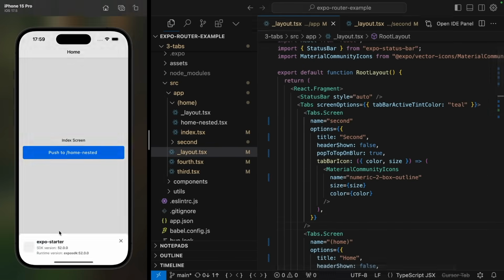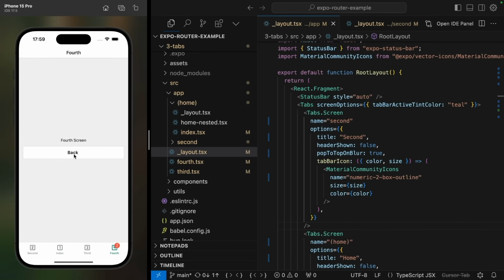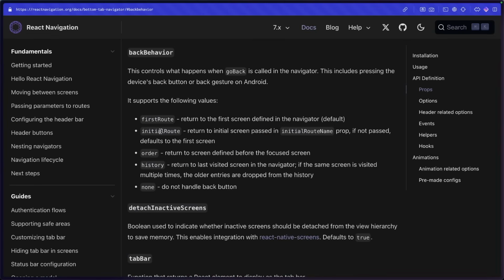It does mean that if I reorder my tabs now so that the second screen is listed first, and then I go to third, fourth, and then press back, it does in fact open the second screen. The initial route option is usually not applicable, so for your sanity, I would ignore this option.